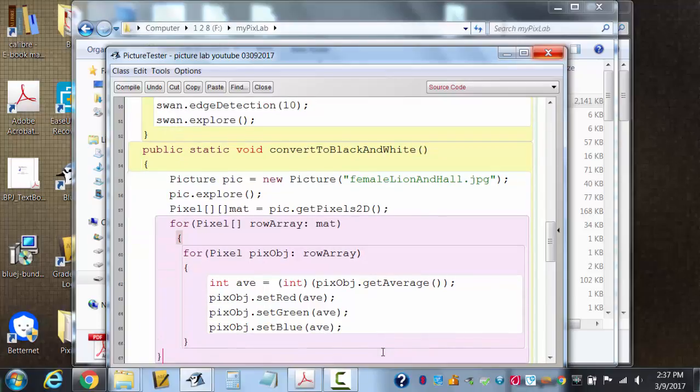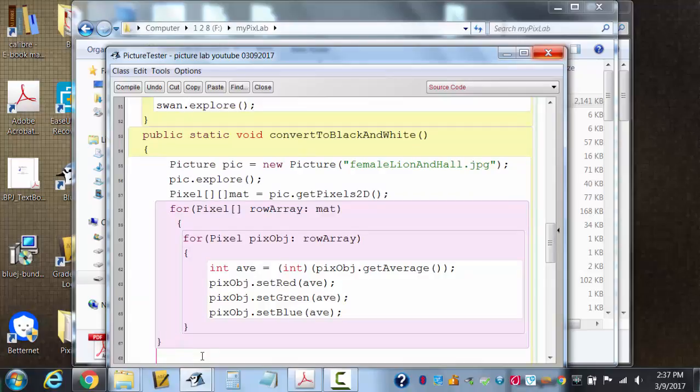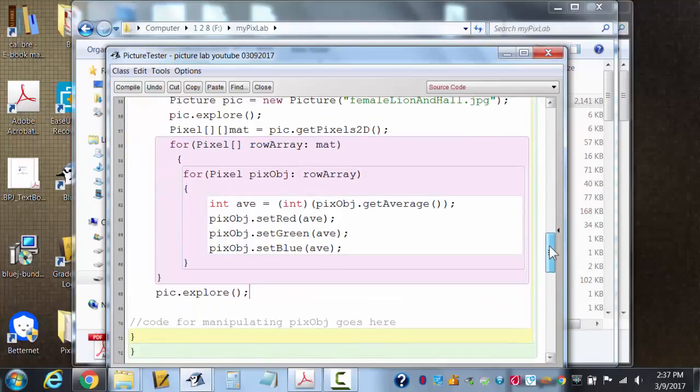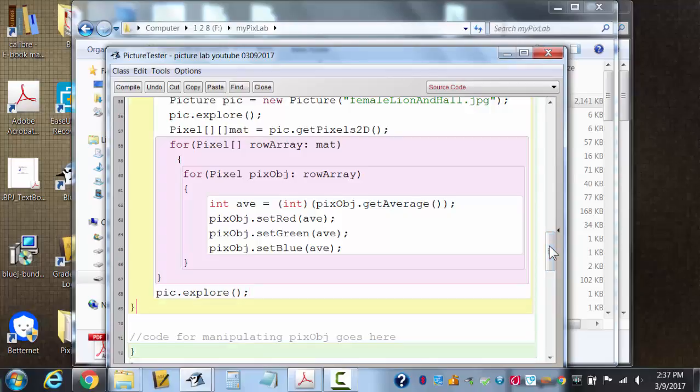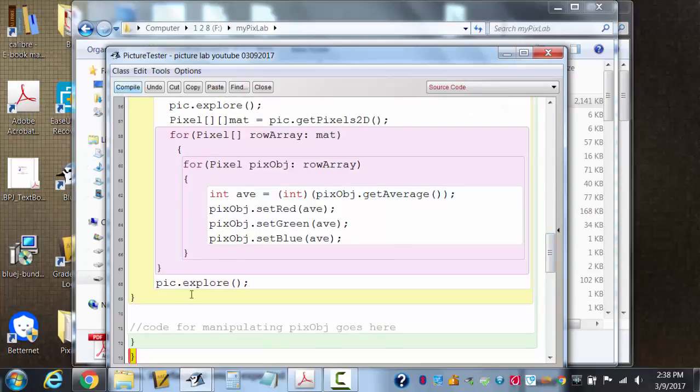Want to see our work? We displayed it once before we changed it, before we made it all gray, before we took out all the saturation of the colors. And so now we will call pic.explore one more time and see it on the screen, hopefully, with all the color gone. Let's see. Braces don't look right. Yeah, I knew the braces were off.